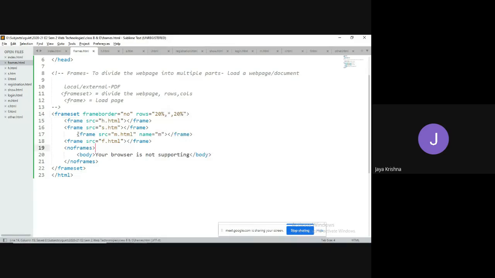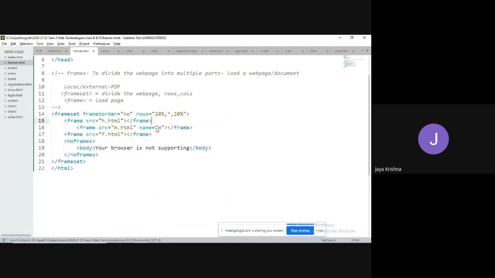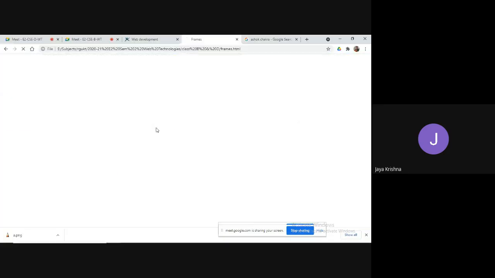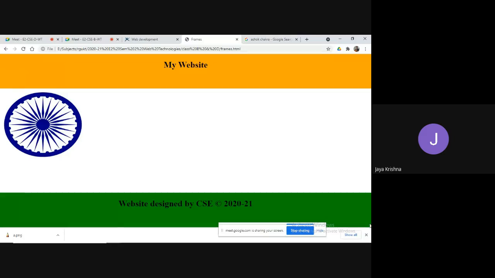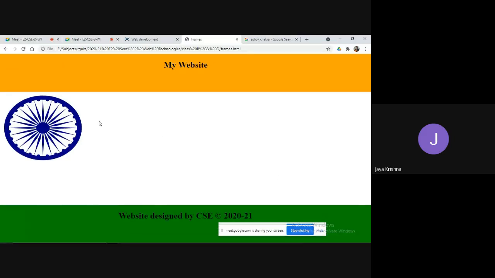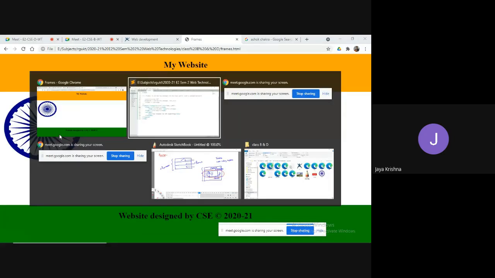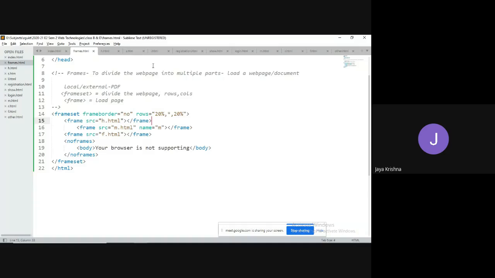What I did, I have taken only 3 frames, 3 rows. Now I have loaded some information. I hope you understood this. Now I need to set this to the center. So if you wish to center, this is the problem of frames concept.